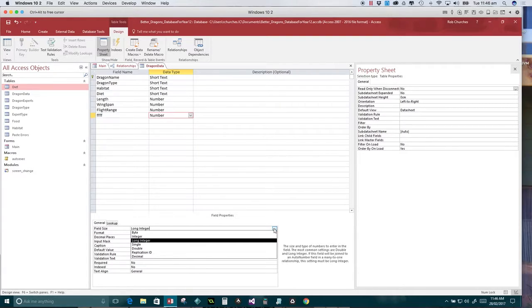That's okay. So you need to know that, and you need to make your databases as efficient as possible. So if it is a byte, make it a byte, or you'll lose marks.